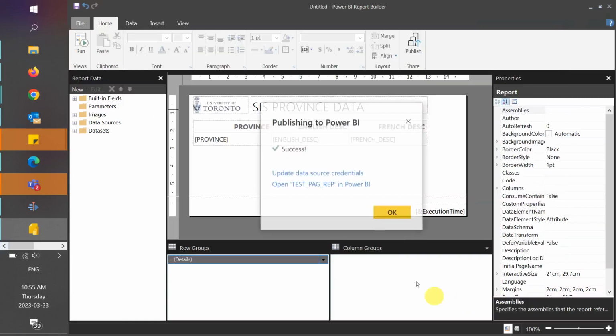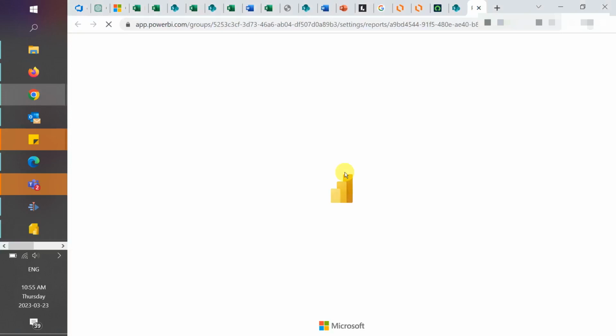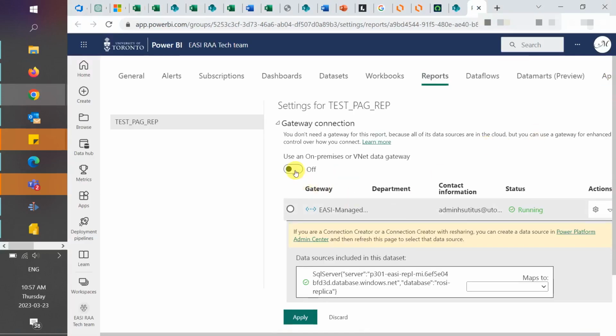Once it is published, go into the Power BI online service and set up your data source. We have a video linked below to help you with that.